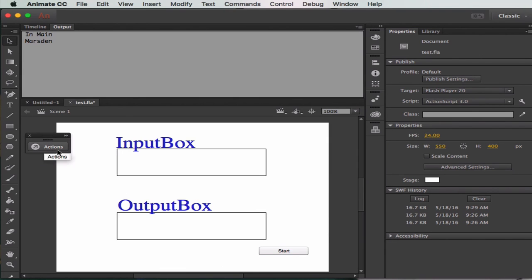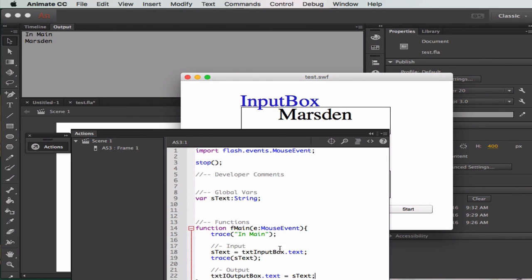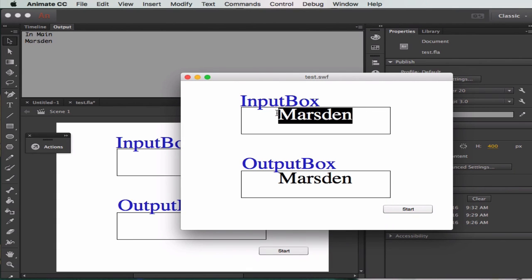So let's see if that's working. Command S, Command Run. So I'm going to type in Marsden, click Start. There you go. So it's actually jumped from here to here. And in doing so, it's done that through the code by collecting it, tracing it out to the output window, and then putting it in the output box. To prove that it's working, we can actually put in there IT, start. So I'm reading from one text box and outputting to another text box.